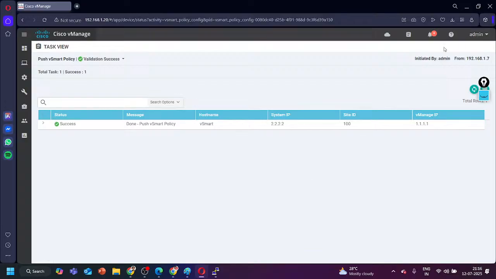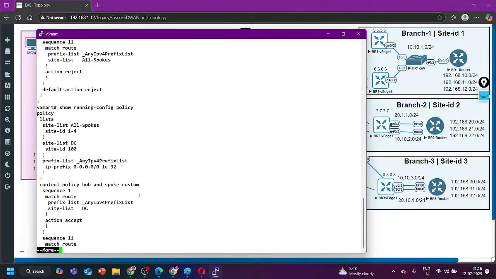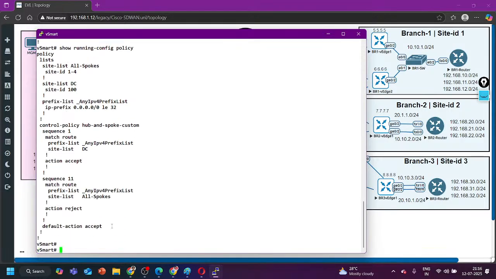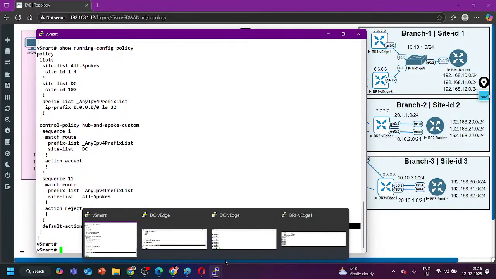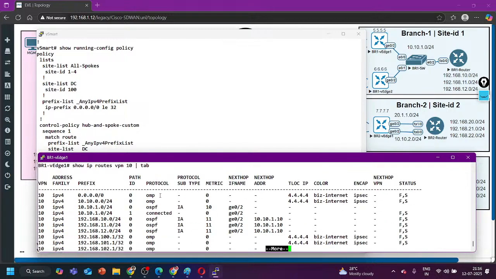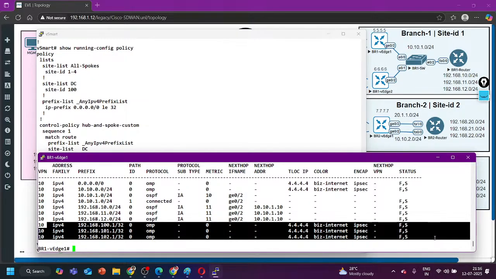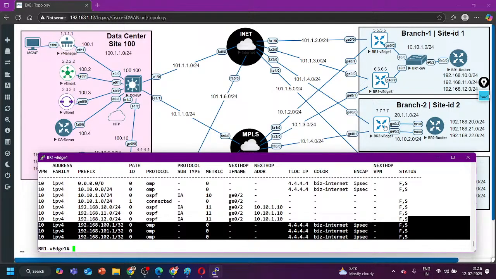Done. Now, wait a minute brother. Here if you check now, you can see default action accept. Again I am going to take you to branch 1, and let me show you the OMP route. Now is TLOC coming? Yeah, of the data center it is coming. Yeah, we have the route of the DC. Data center route is coming through OMP. Right. Similarly, branch 2 will also have the same output.